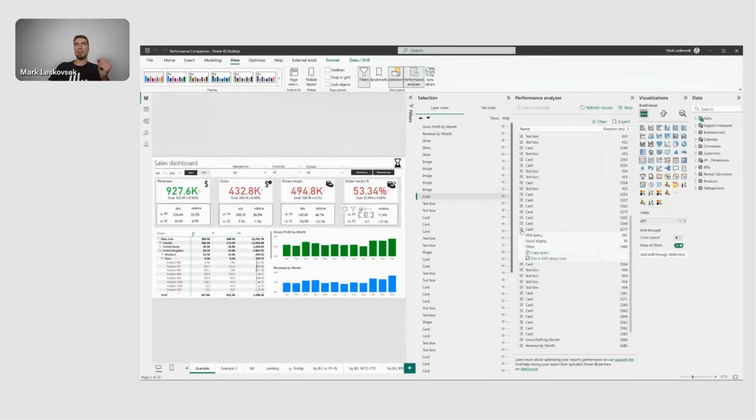And if I expand it, you will see that most of the time is not even spent on the DAX query or the visual display, but it's actually the visual waiting for other visuals to load first in order to basically display itself. So each object that we add to our report pages will have this render time, and it will slow down your report. So what is the solution then?